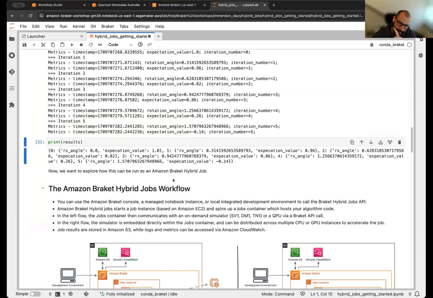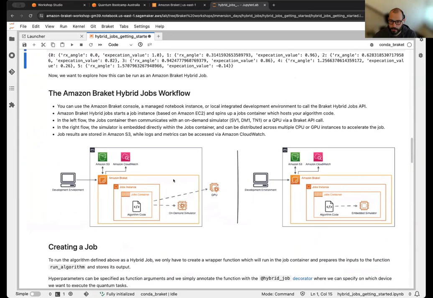Okay, so now we actually want to look at how we can run this as a hybrid job. And in principle, there are two ways, which I just want to recap. The first one is to offload the quantum tasks to an actual Braket device, depicted on the left-hand side, where the actual Braket device or Braket backend is either an on-demand simulator or a QPU. Or what you can also do is run on an embedded simulator. For this example, I will choose the left-hand side approach. And for the next example, the QAA algorithm, we're going to look into the right example.